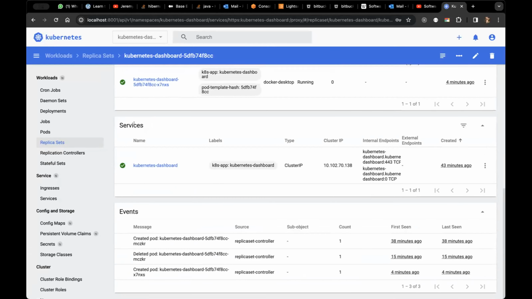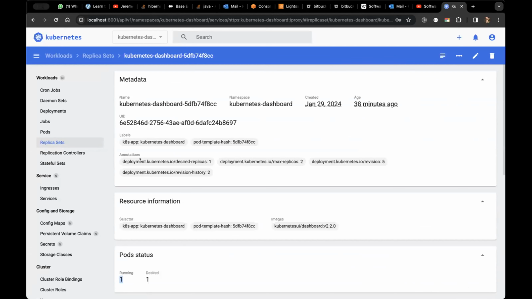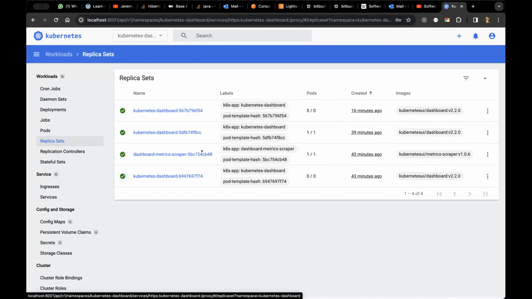So we have the pods, we have the services that are allocated to them. Just remember these words at least, so you know what Kubernetes is all about. Okay.